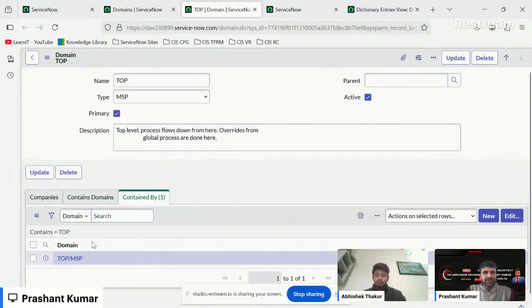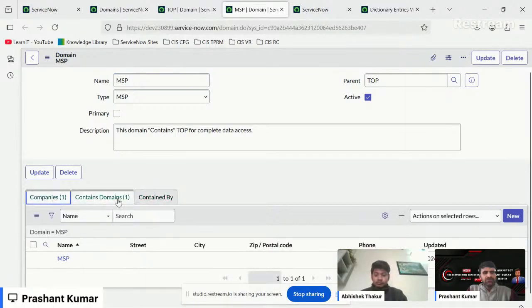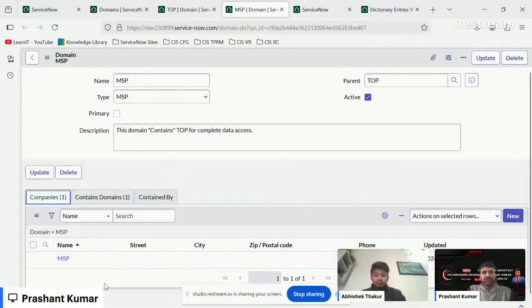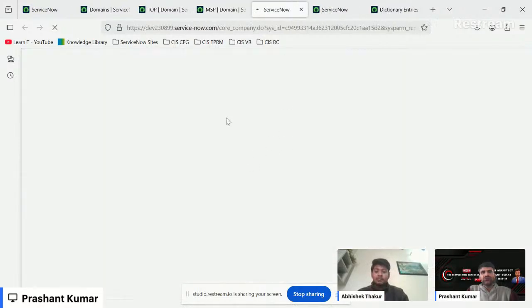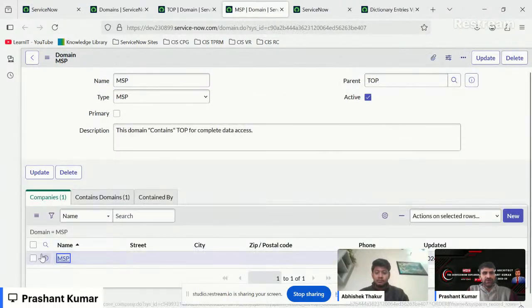You see there is a contained by MSP. This is the MSP part. See, contains domain, so this is the parent; that's why it is showing as contains domain. Now see, under top we have MSP. You see this is the name and this is the parent. Similarly, if I open MSP, you will get Oceanic Airlines here. Oh sorry, let me open the record.